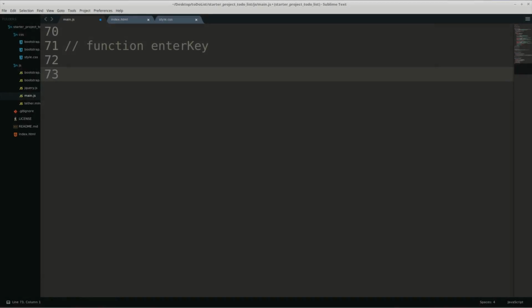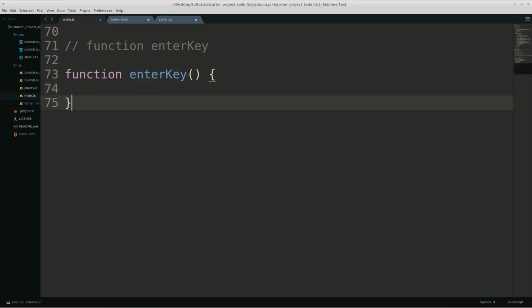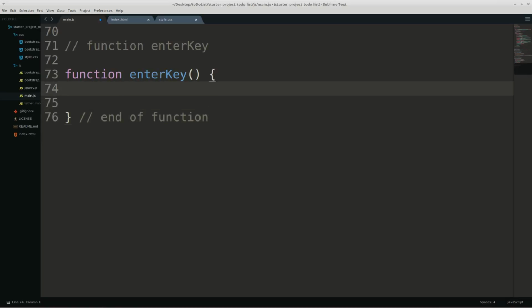In this function, we will enable a user to add an item to the list by using the enter key on the keyboard. Okay, let's declare an enter key function and structure it. And we want user input to be affected by the onKeyUp event.